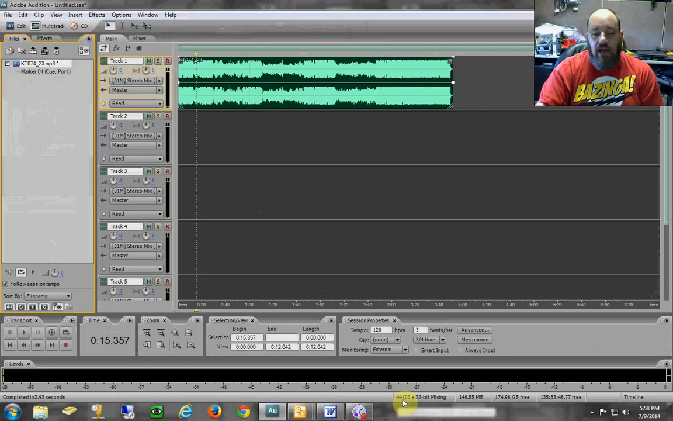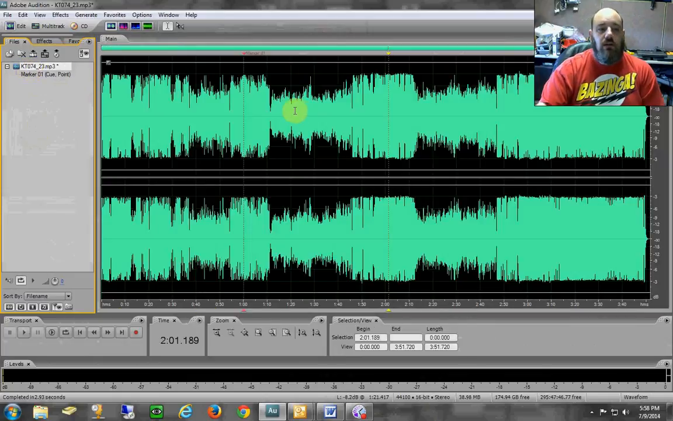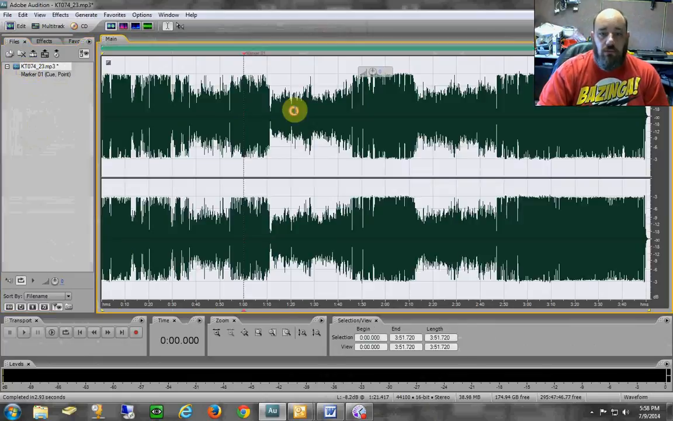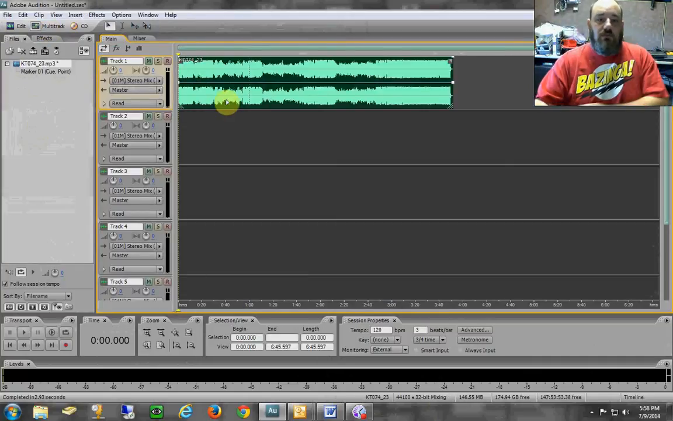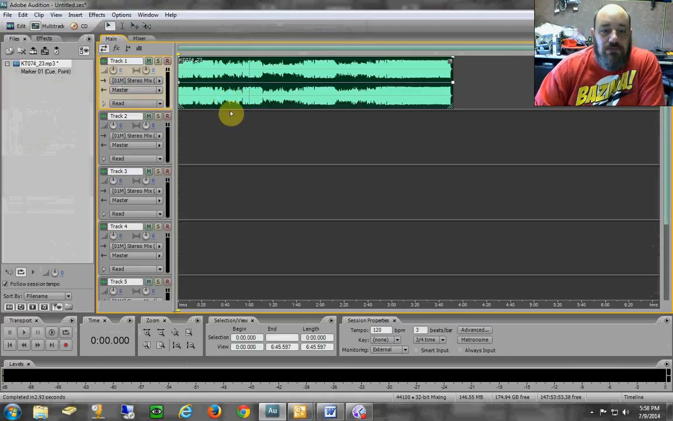It opened up a 44/100 32-bit mixing multi-track session. Now, there's a difference between the edit dialog, where we're dealing with one file, and the multi-track, where we can deal with a session file. Now, that extension is called a .ses, or a session file. And what that means is it keeps track of where you have those multi-track pieces.